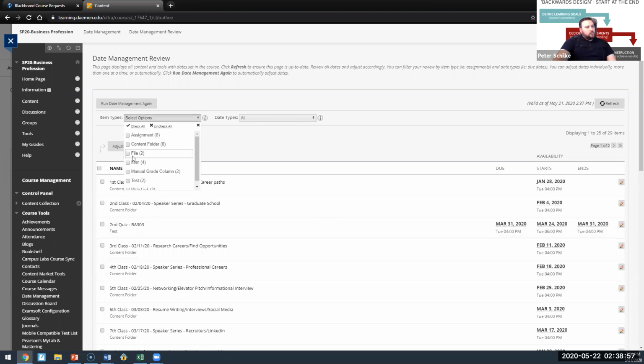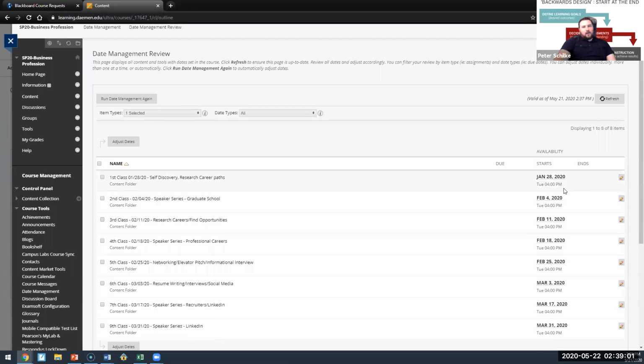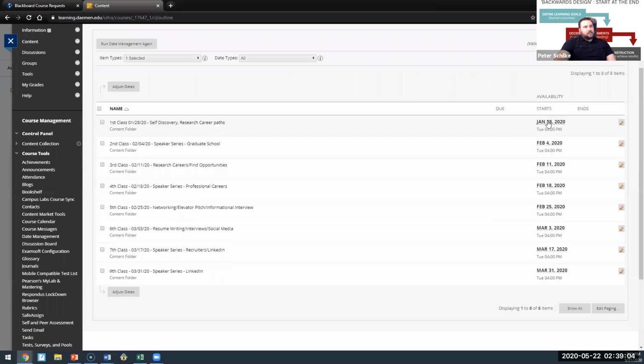I can sort by different things. So, okay, here's all my content folders. I can sort these and I can quickly set these. Okay, week 1, week 2, week 3, week 4, week 5, and boom, I can set these dates very quickly.